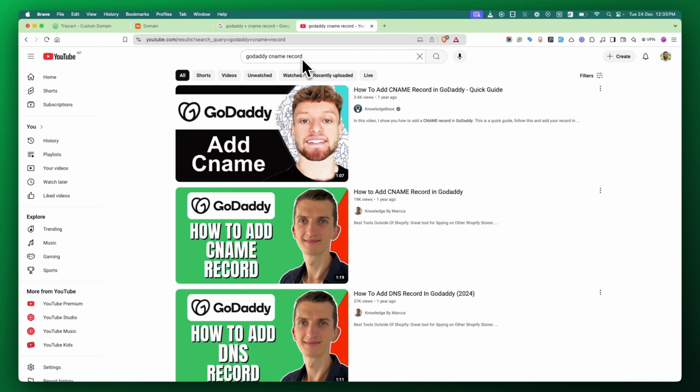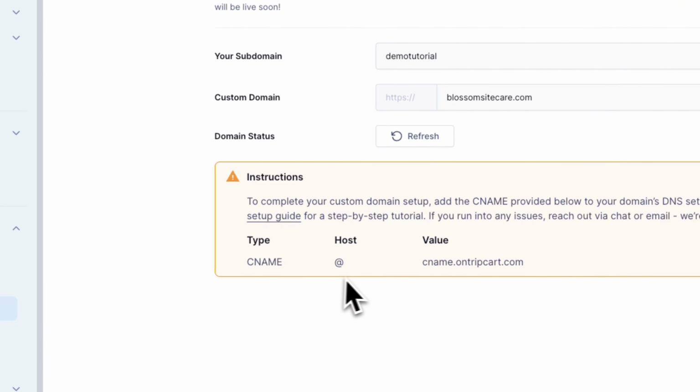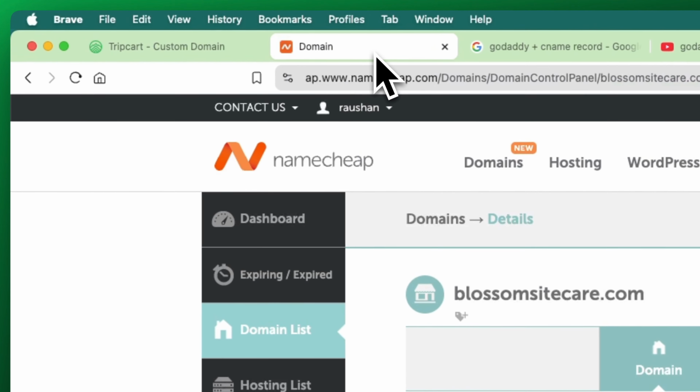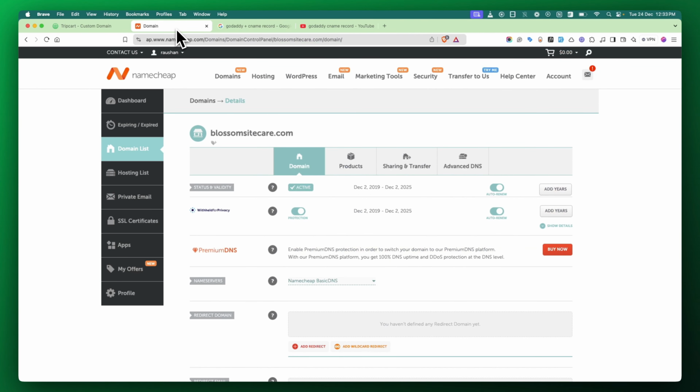Now, an important thing to note here is that while those tutorials might have different things to input, you need to use these details. I'm going to show how to use them on Namecheap. The process will be very similar in other domain providers as well. All right, so let's set up the CNAME on Namecheap.